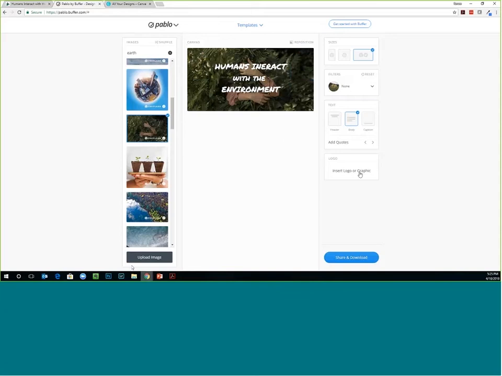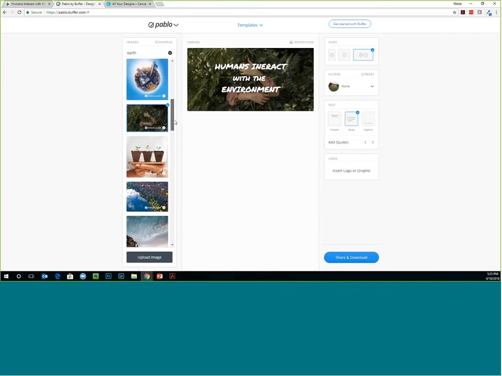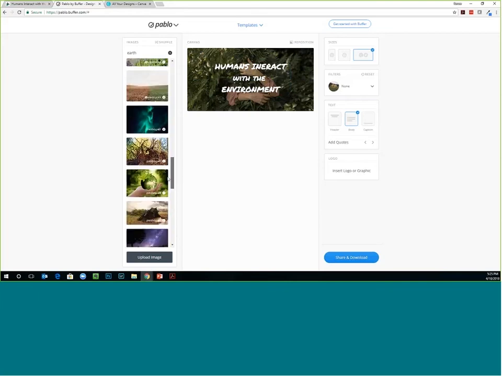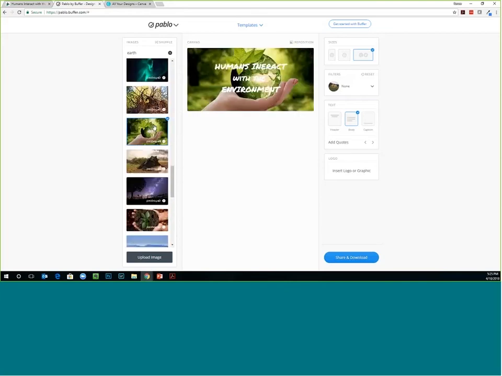You can also upload your own image. So if you found an image outside of Pablo that you really want to use, you can click this button on the bottom and pop something new in. You can also change this image. So once you get your text in, if you have second thoughts or you just find something else you like a little bit better, you can pop something else in. Now this is a good example of an image that I would probably put a light contrast filter on just to make sure that text pops.